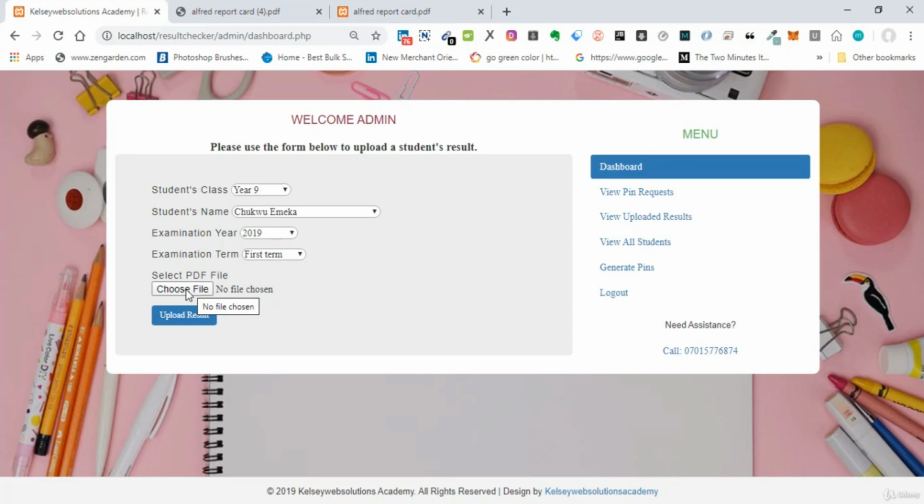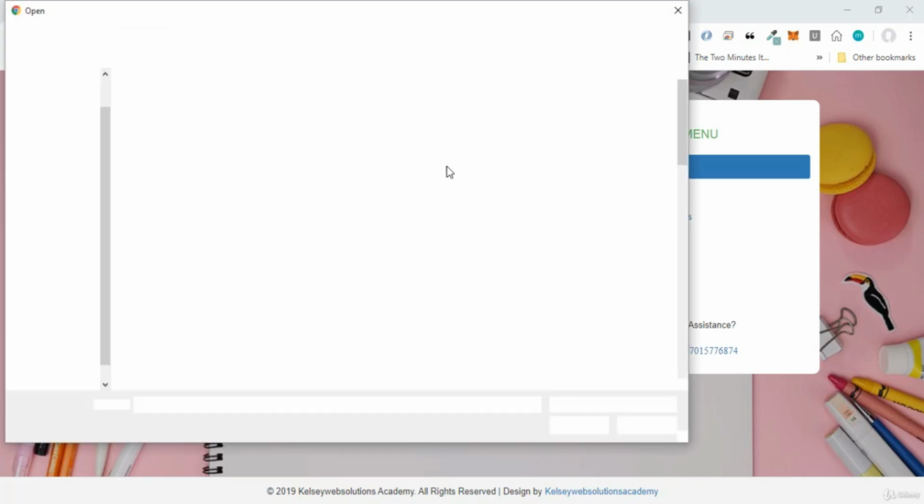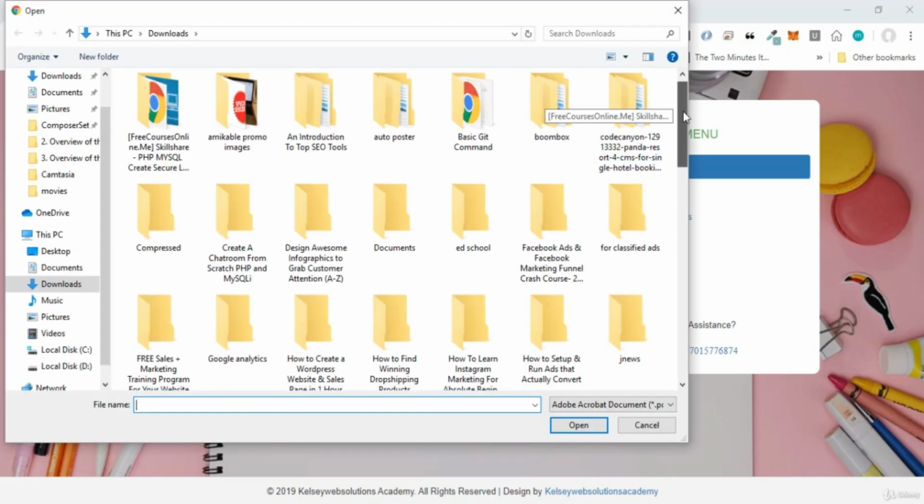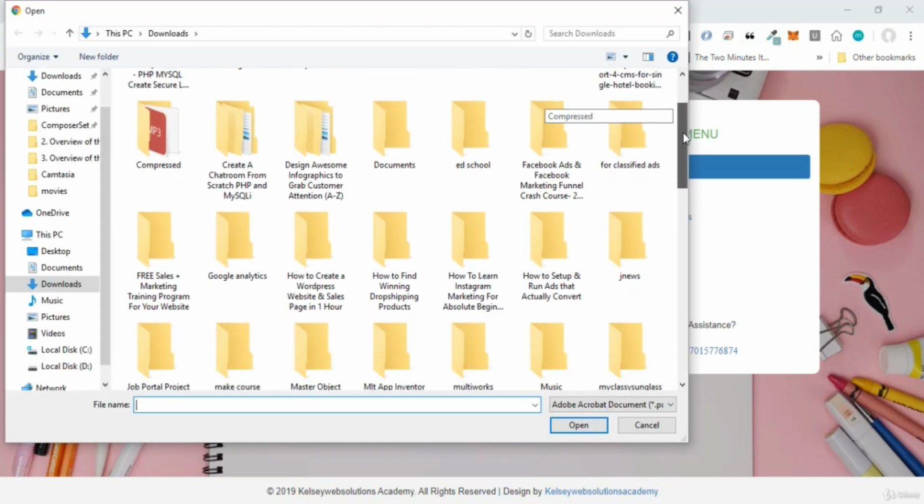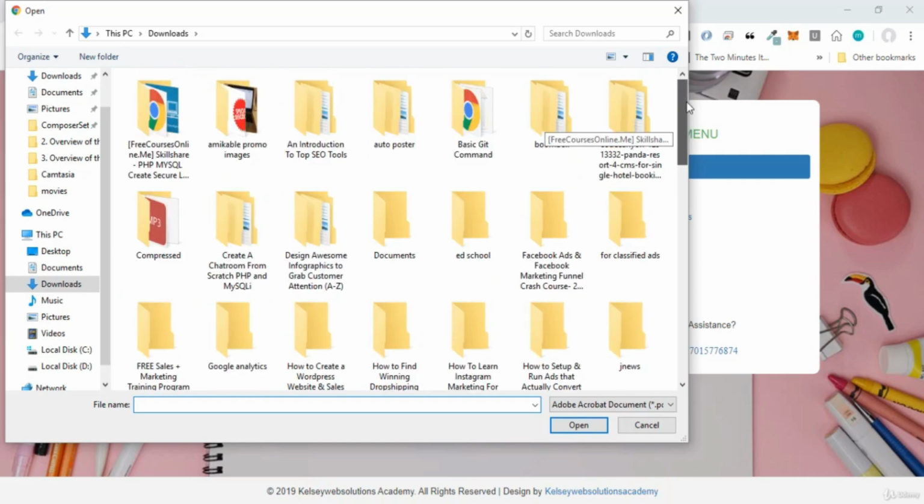Okay, I will click on choose file to select the result for that particular student. Clicking on choose file opens up my system. Then I have to navigate to where I can select the student result. Here I'm just going to select any random PDF file. It doesn't really have to be an actual result, just to demonstrate how you can upload a result for a student.